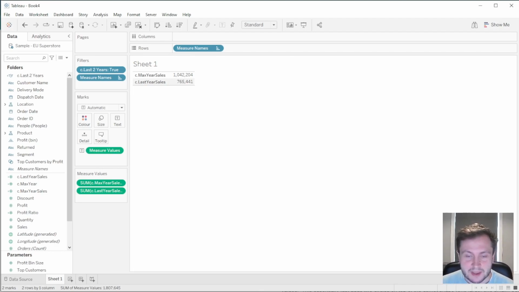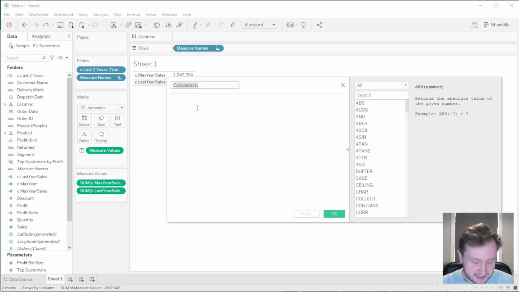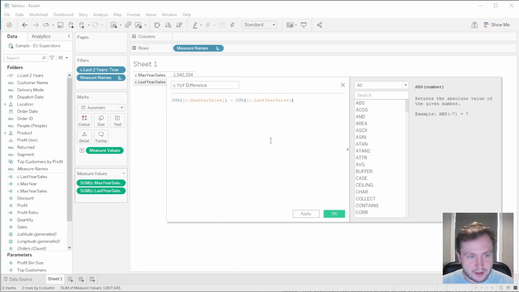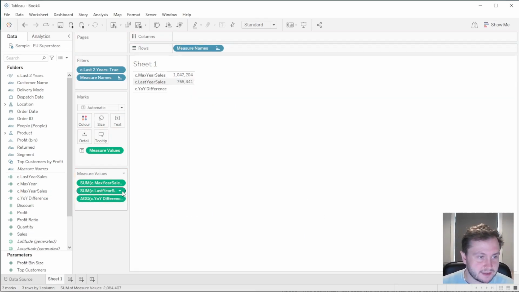Finally, what we need to do is just create our year-on-year difference, and then we can start to build out the chart. So again, we're going to come up here, create a calculated field. We'll call this year-on-year difference, and we'll take my max year sales minus my last year sales. Click apply on that, and if we bring that into our measure values, we can see we've got the difference there.